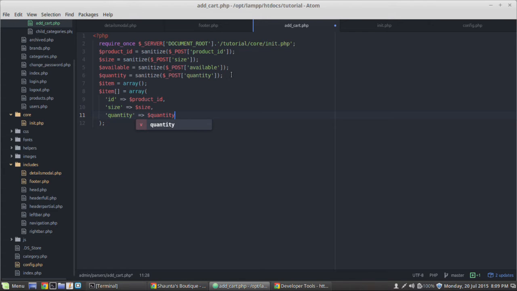Okay, and just to clean this up a little bit, I'm going to line these up. I don't know if that makes it more readable or not. I guess it kind of does. A lot of people like to do that.